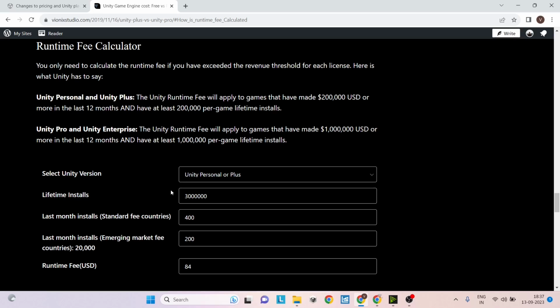So here are the conditions when runtime fee is applicable to you. If you are a Unity Plus or a Unity free plan user, then Unity will charge a runtime fee if you have made over 200,000 US dollars and the number of installs have crossed over 200,000. And if you're a Unity Pro or Unity Enterprise user, then the runtime fee will be applicable to you if you have made over 1 million US dollars in the past 12 months and you have 1 million lifetime installs. So the revenue numbers are for the past year and the install numbers are for lifetime. So this is just the eligibility criteria.